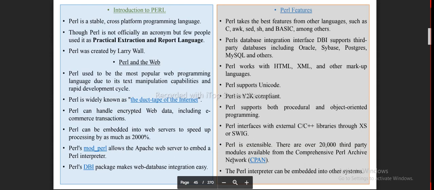Perl takes the best features from other languages, such as C, AWK, SED, SH, and BASIC, among others. Perl's database integration interface DBI supports third-party databases, including Oracle, Sybase, Postgres, MySQL, and others. Perl works with HTML, XML, and other markup languages. Perl supports Unicode. Perl is Y2K compliant.